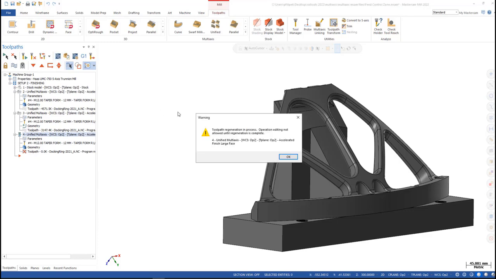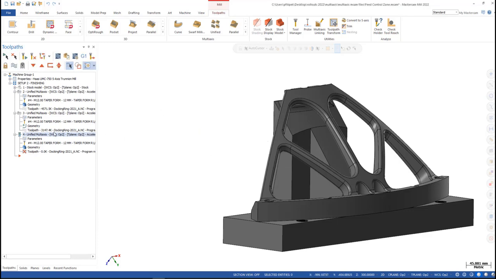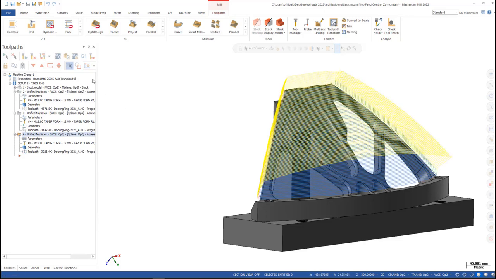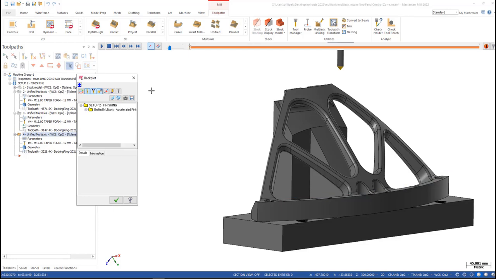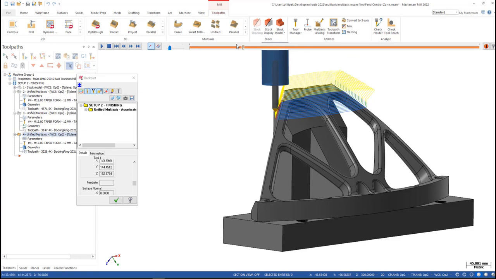And now let's backplot this again. It looks like it didn't regenerate for me, so let me regenerate that. It's not done yet. And we got our toolpath up. So let's backplot this. Once again, we're going to see our same feed rate here, 500, when we're cutting on the part. 500, 500. And now we should be seeing some difference.